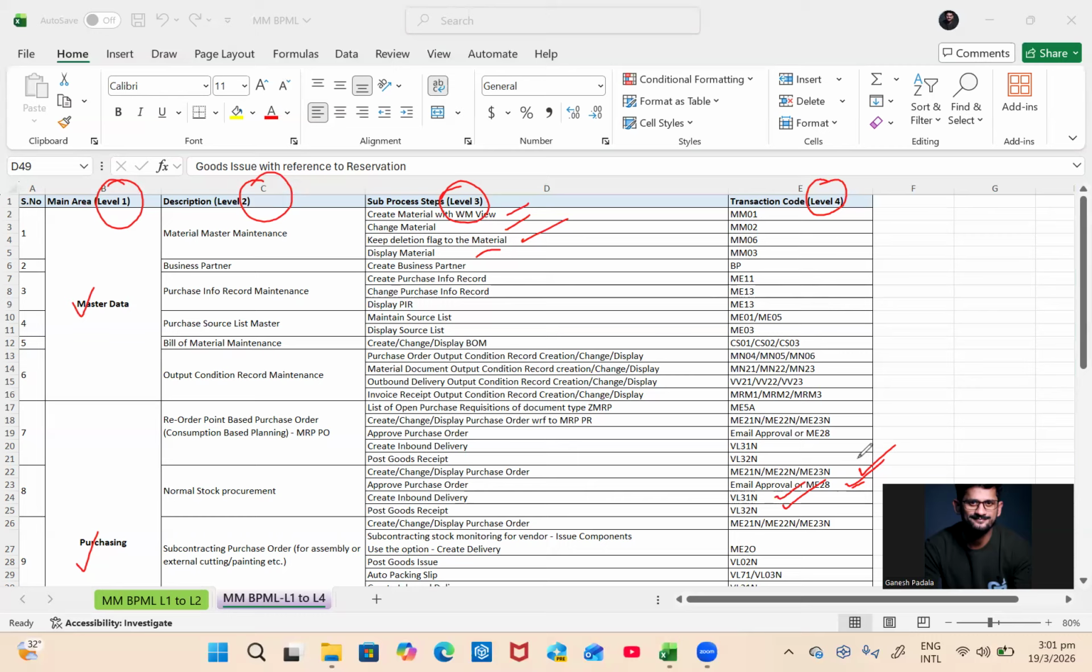So level 1 will be master data, purchasing, inventory management, invoice verification. Level 2 will be, under master data, the different processes that we covered. Level 3 will be each transaction step. Level 4 will be the transaction code, either T-code or the Fiori app tile name. Okay, let me show you how this looks.